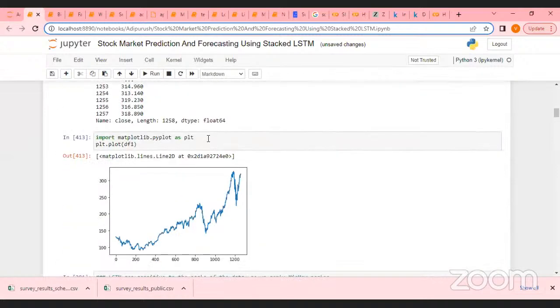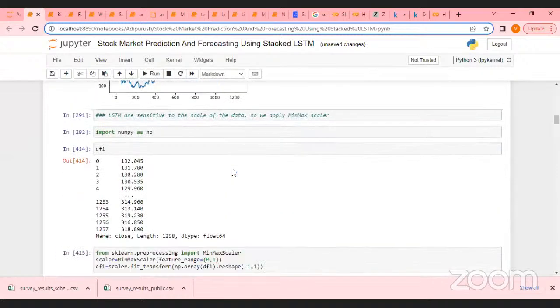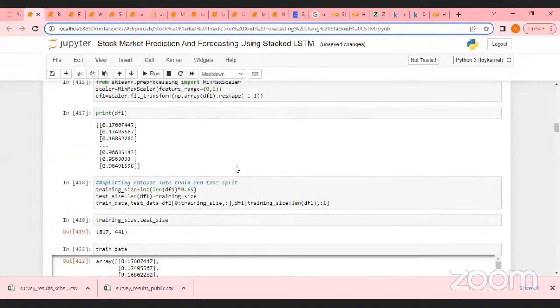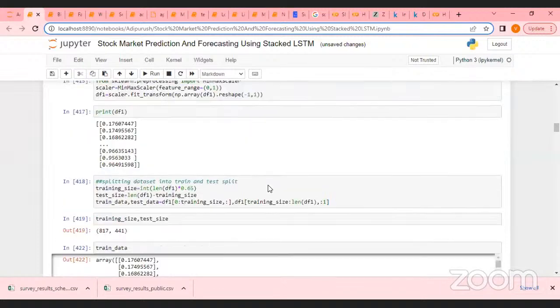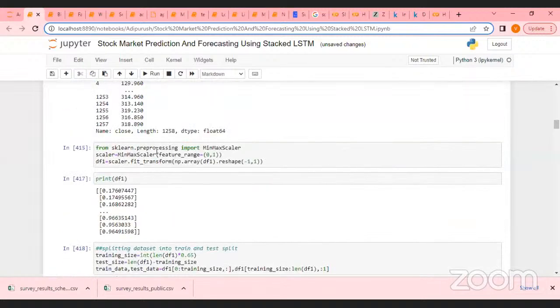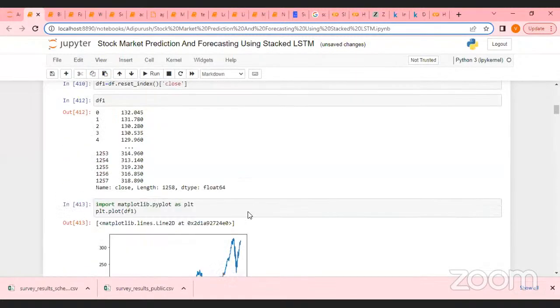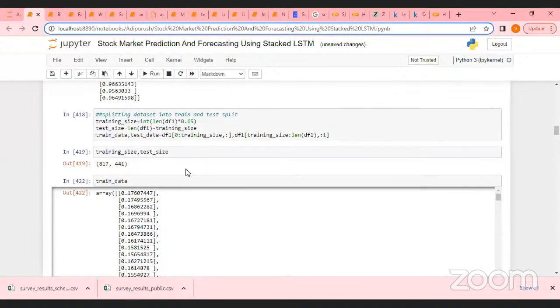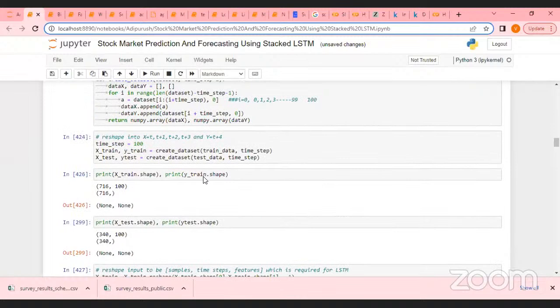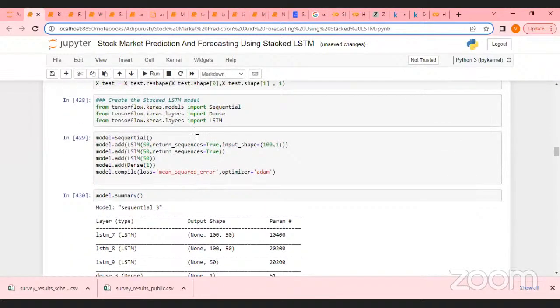Then I perform some cleaning on this data. Try to understand, guys, that LSTMs are sensitive to the scale of the data. That's why we have to apply min-max scaler standardization. I apply the standardization and feed the data in, bringing whatever my original data was into these scales. Then I bifurcate the data and create train and test data, and once I create train and test data, I call my model.